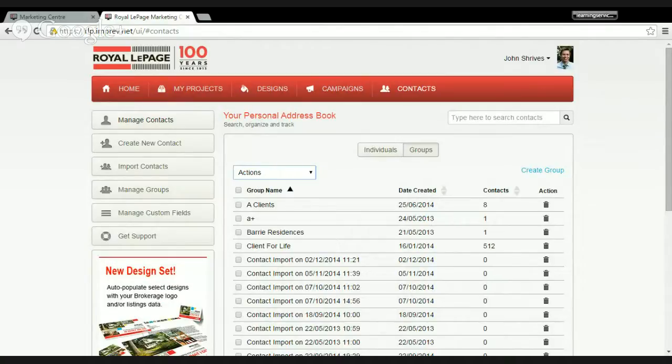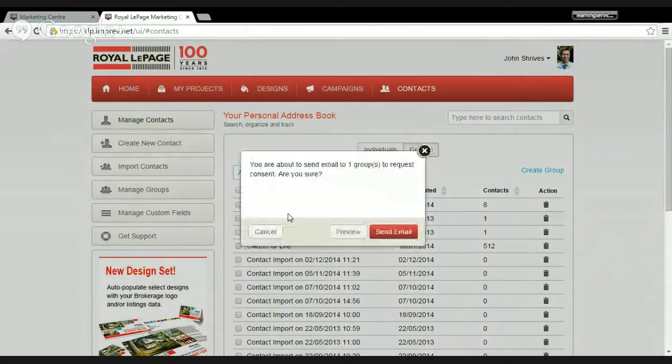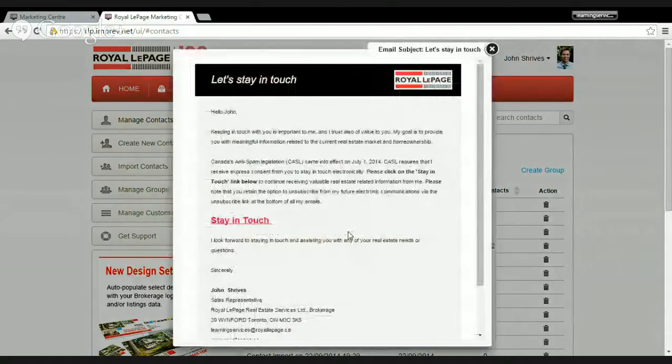And if you are looking to get that consent from your clients, you can put in this pre-built message. The message is already written for you. It comes in a professional layout. All the client has to do is click on Stay in Touch, and that information will be saved within the Marketing Center that they have in fact given their consent to receive your messages.